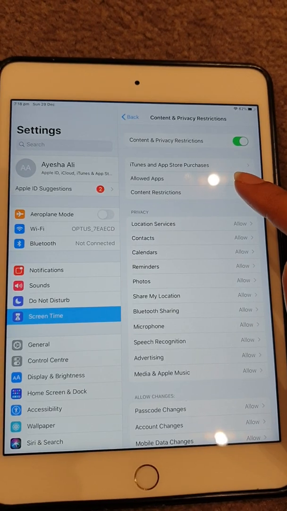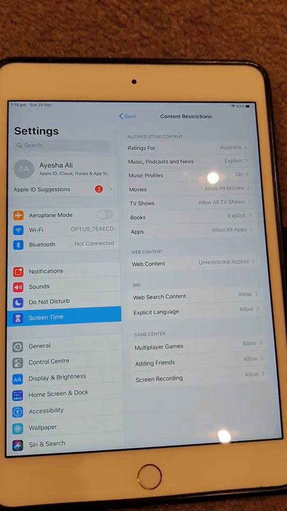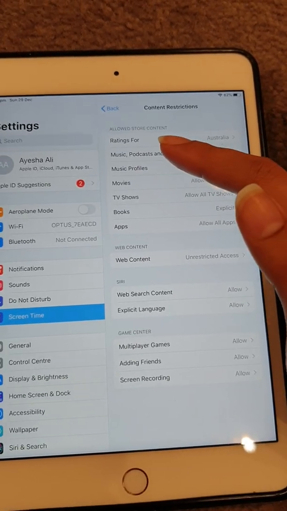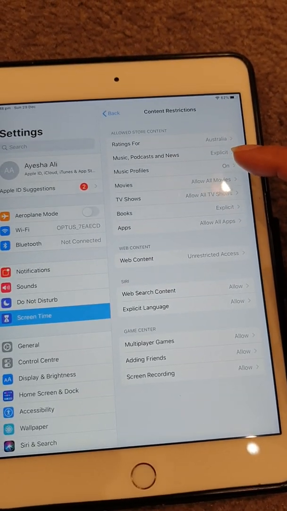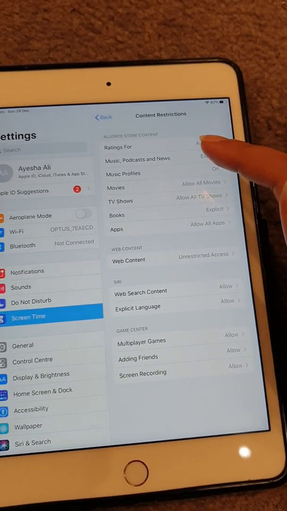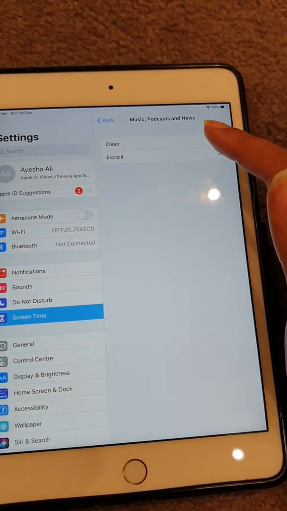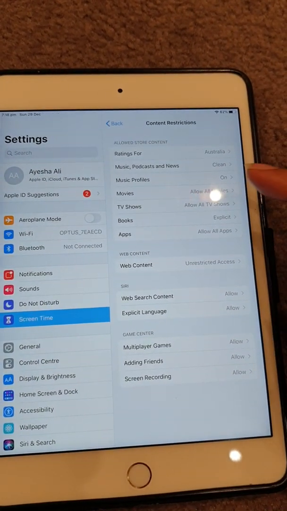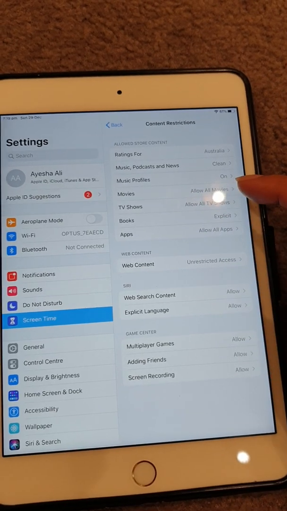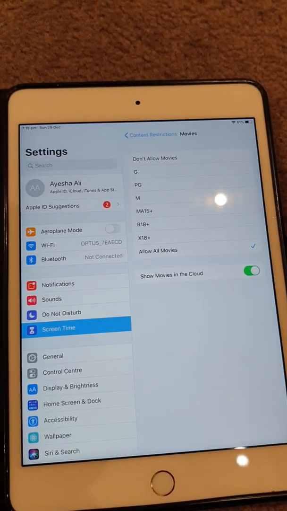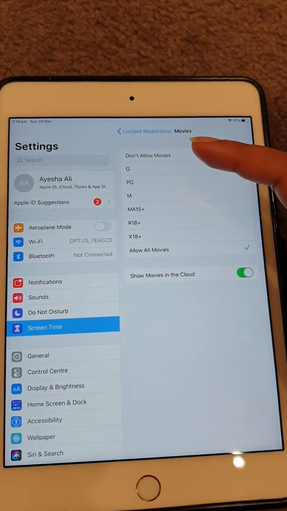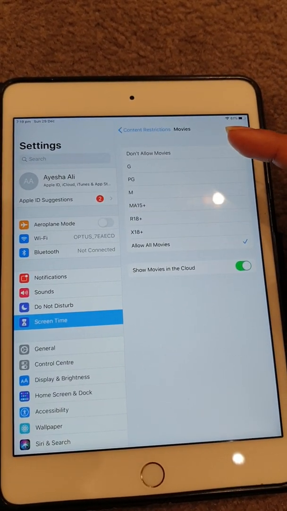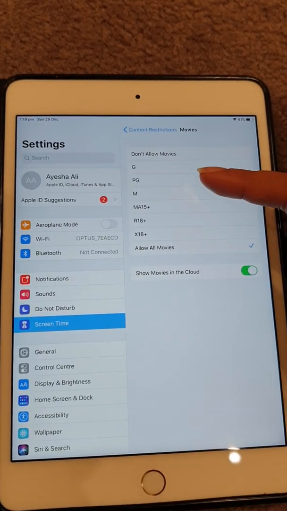The next one is very important, Content Restrictions. If you click Content Restrictions, it asks you about music, podcasts and news. By default it says explicit, but for little children we don't want that. So I'm going to click clean, and I'm going to go back. And then it shows movies, allow all movies. Obviously we cannot allow that. So depending on the age of your child, it's like PG, 15 plus, 18 plus, and because my children are still very young, I'm going to do PG.